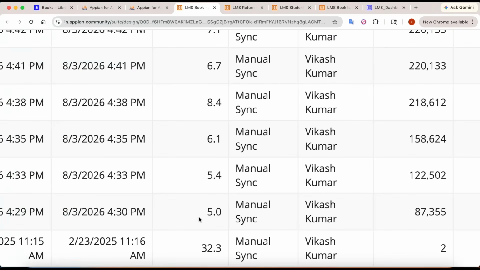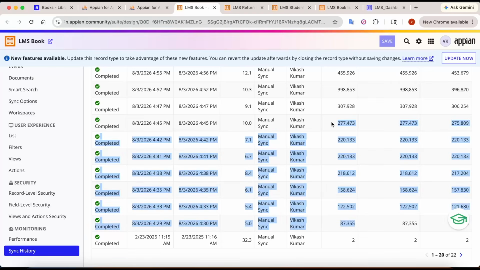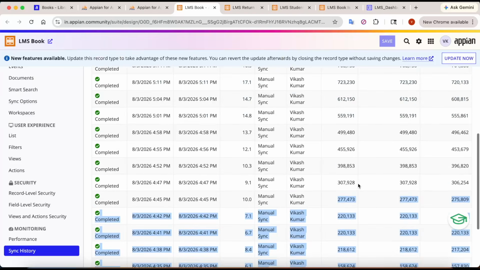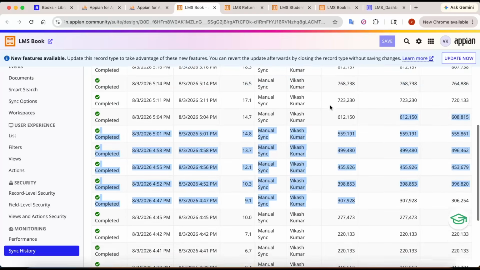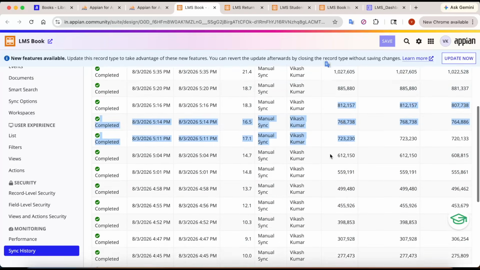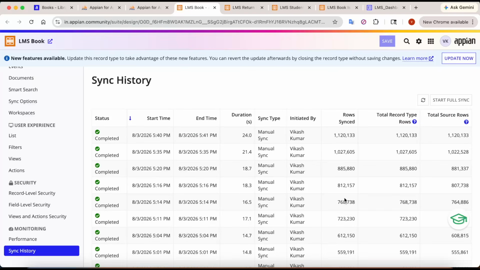Now let's start with the second row, 5 seconds. Once the record count is 87,000, it just took 5 seconds, and up to around 200k it takes around 10 seconds. Then gradually it increased to more than 10 seconds. With 300, 400, 500, then 700 or 800k, it eventually crossed the 20 second mark once it reached 1 million records. So we can conclude that if your record count is about 1 million or goes beyond it, it is going to take more sync time.